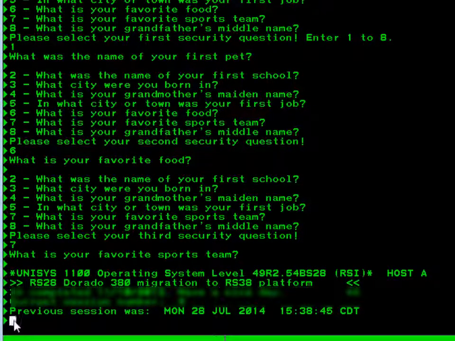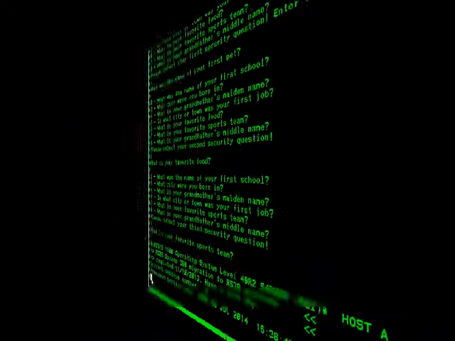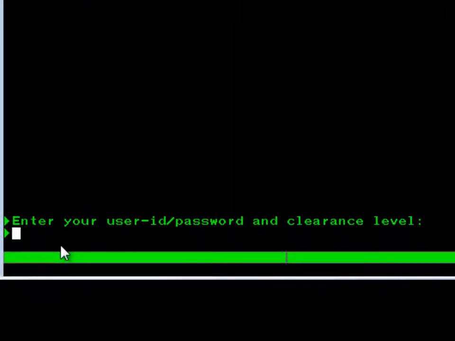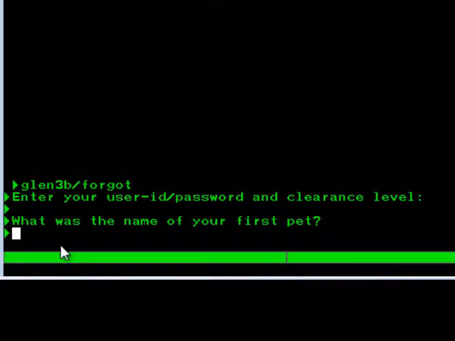We're logged in again. By the way, in the favorite sports team, I did enter something that had a space in the middle, so that's okay for these answers to the security questions. Now let's make use of that self-service password reset. So that you can see what I'm entering, I'm going to tab up here so that the screen isn't blanked. And you'll see that I'm entering forgot as my password. That prompts the system to ask me for the answers to the questions that I entered before.